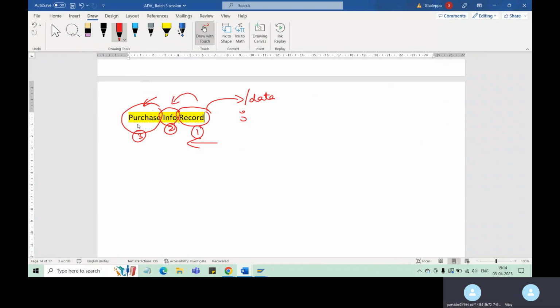What is purchase info record? Purchase info record is a record, a data or information maintained for purchasing a material with respect to a specific vendor. I can also write it like this. In other words, purchase info record is a combination of material and vendor data.